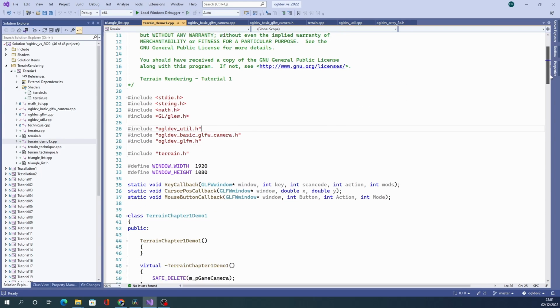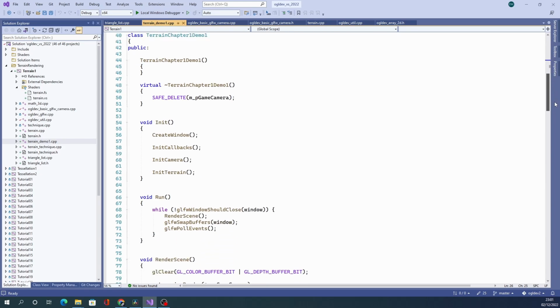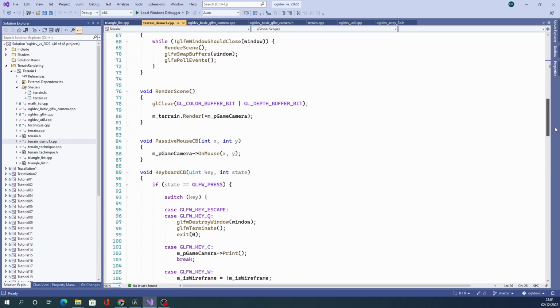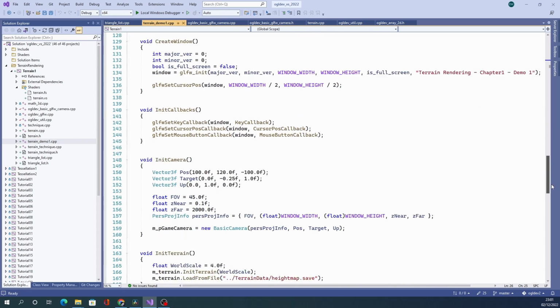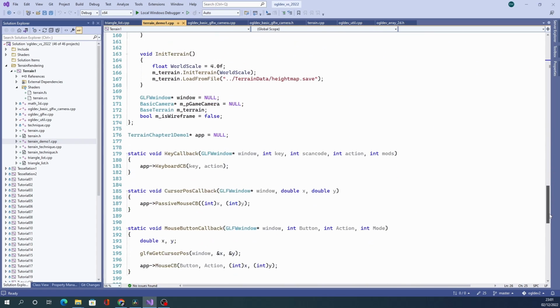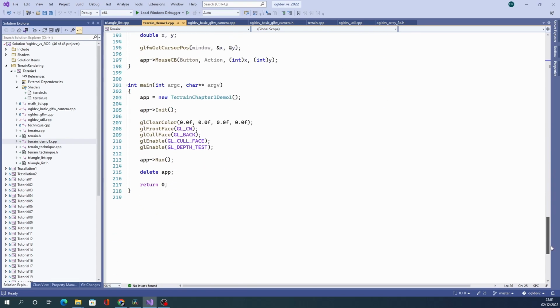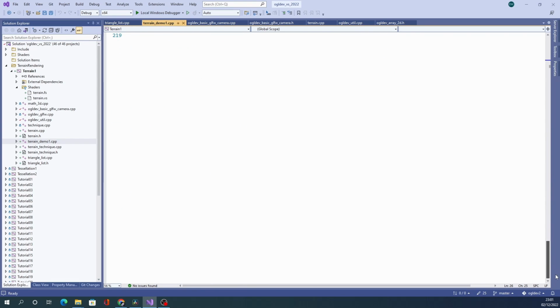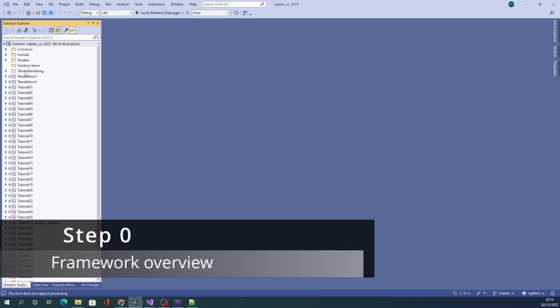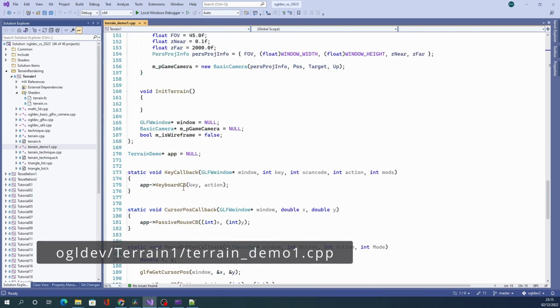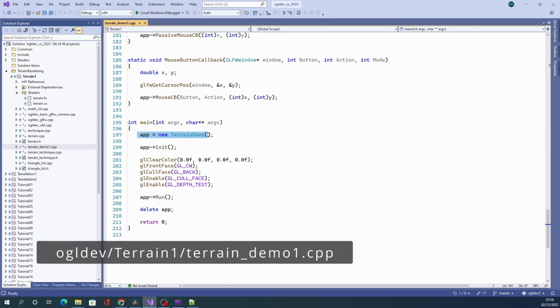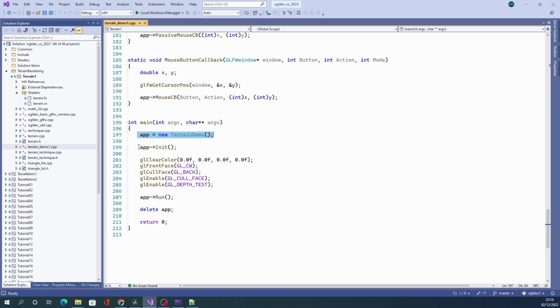Before we get started, I'd like to give you a quick overview of the framework that we will be using. If you are familiar with my OpenGL tutorials or you have your own framework that you are comfortable with, feel free to skip ahead using the timecodes. The terrain code itself can be easily integrated into any framework. Basically, every episode in the series has its own directory with its own terraindemo.cpp file with the standard main function. The main function allocates a terrain demo application object, initializes it, and calls its run function.